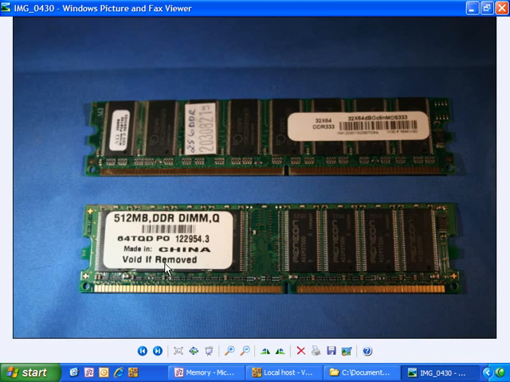Here's another RAM chip. You see it says 512 megabytes, so that's how much storage is on this chip. This is DDR RAM, and this is also a DIMM chip. The format of the chip is a DIMM. The type of RAM is DDR, and it's 512 megabytes. You see up here, this is DDR 333. 333, that's the speed of the RAM.